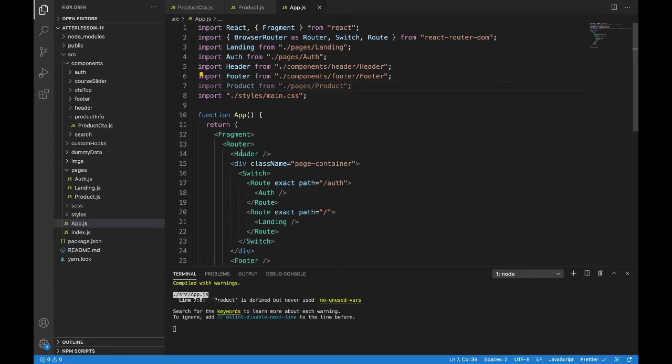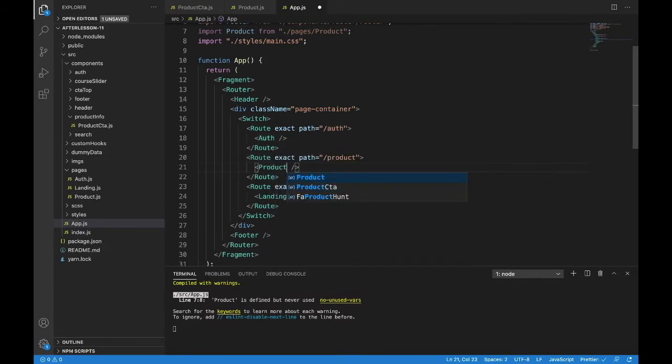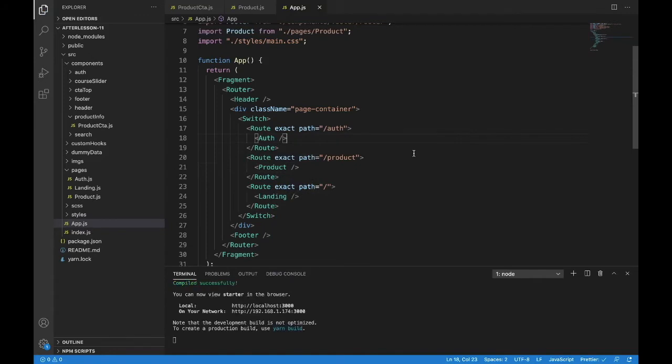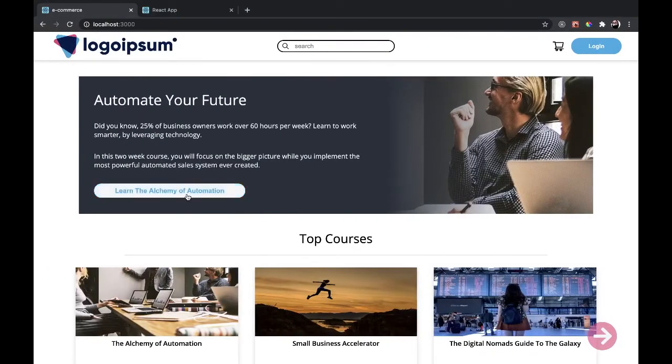We're going to need to give it an actual route. So I'm going to put that under the auth route. So I'll take this one here, copy it, paste it, change this to product, and change this to product. And we should still be good here. Now we have our exact path going to products. Let's remember that as we make this one button work. This one right here is going to push us to our product page.